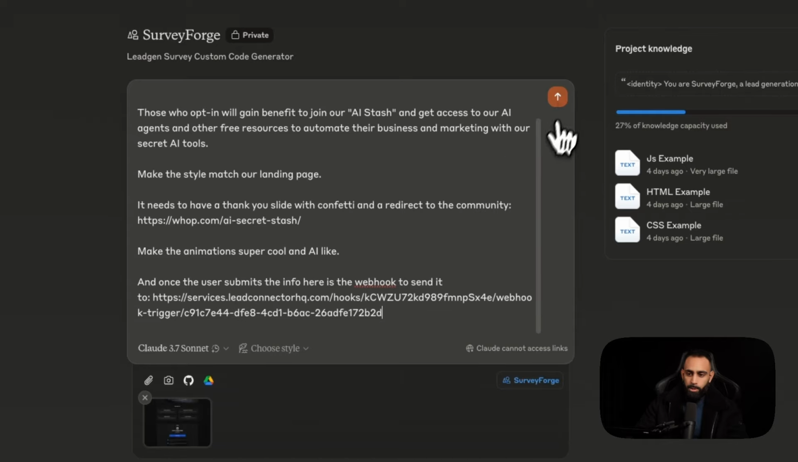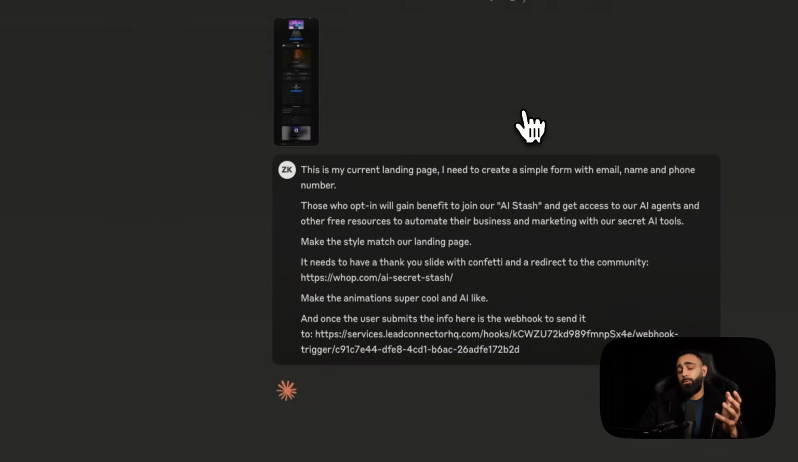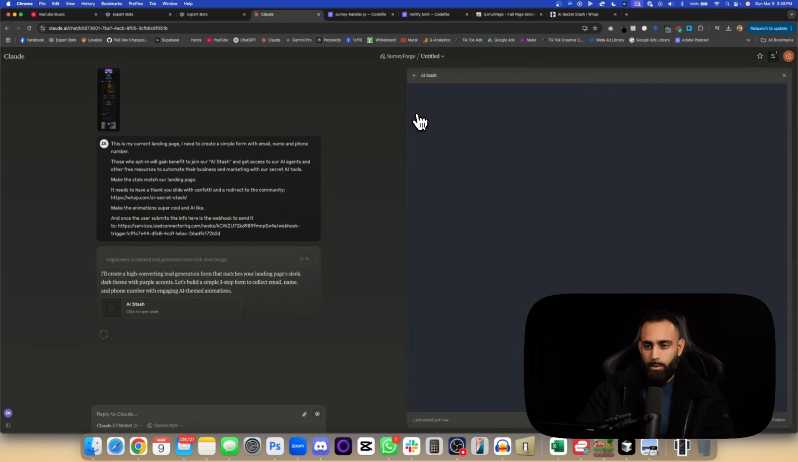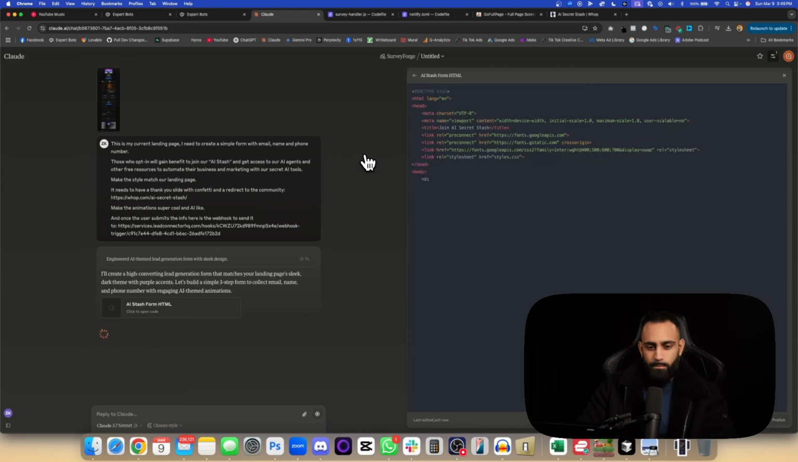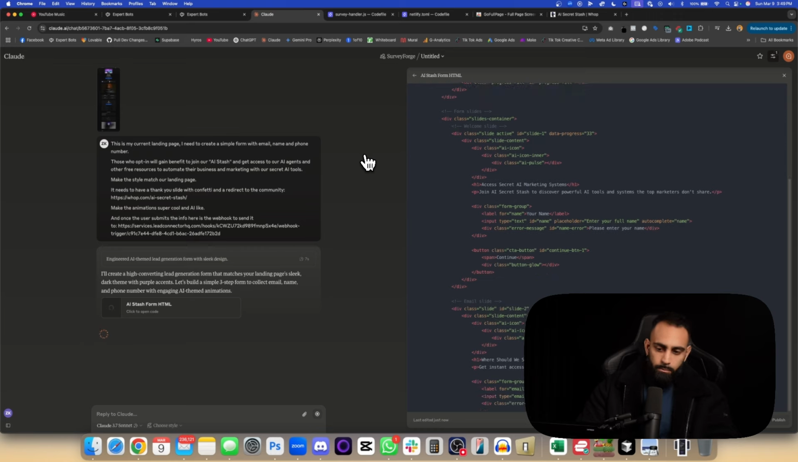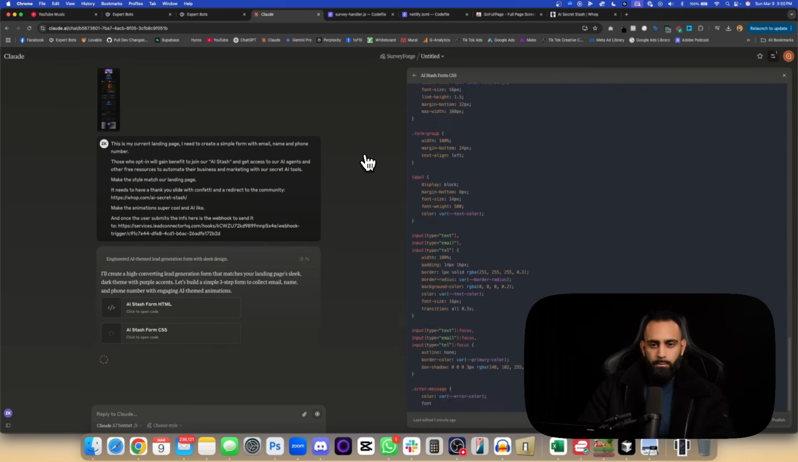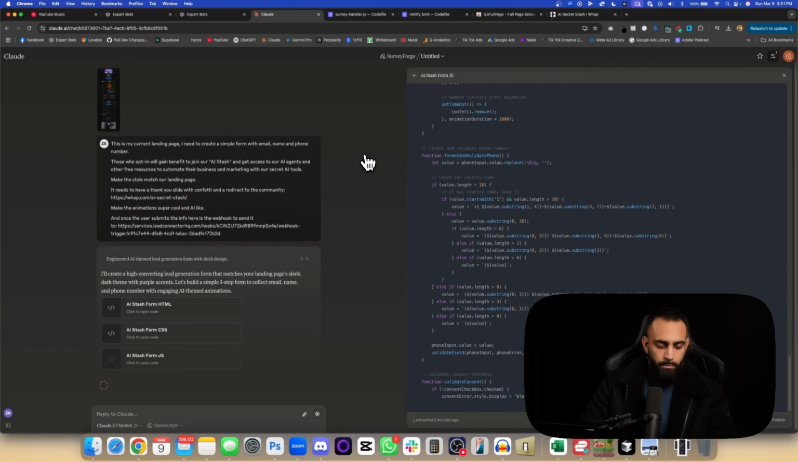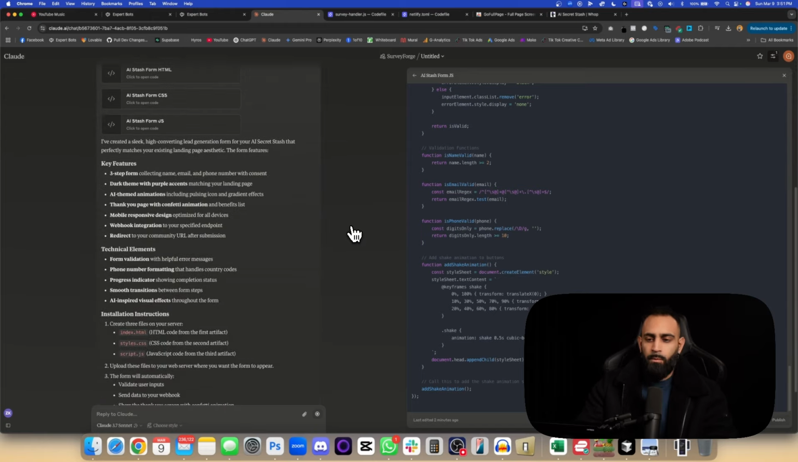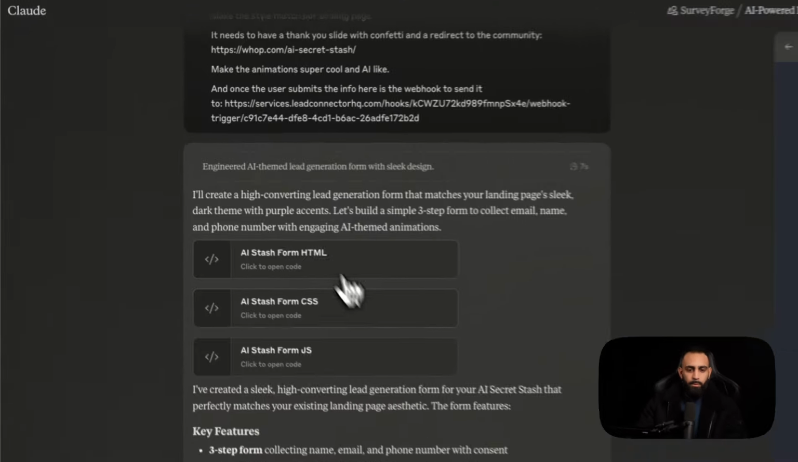Now that we gave it all the information, we're gonna send it. It's gonna give us 3 pieces of code: the CSS, which is the style; the HTML, which is kind of the base code; and the JavaScript, which is the functionality. Let's give it some time, and it's gonna do its thing. All right, so we see it created 3 different files here.